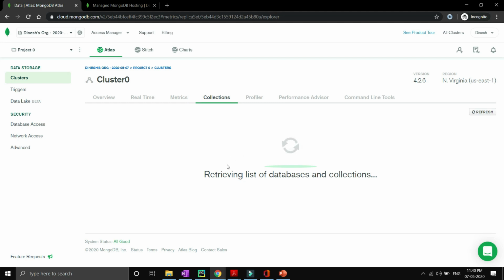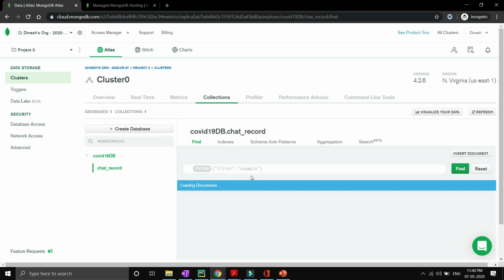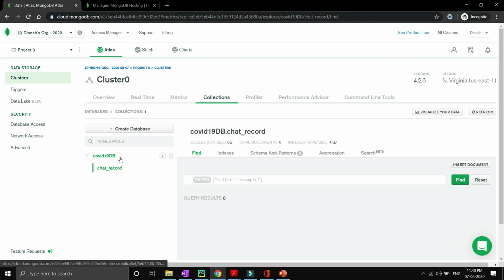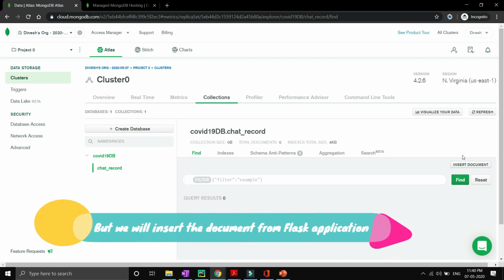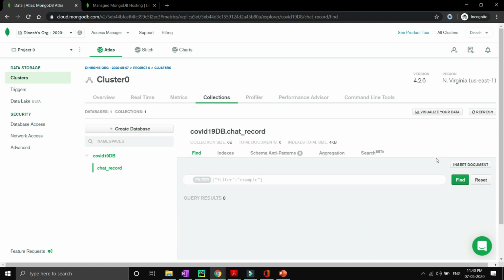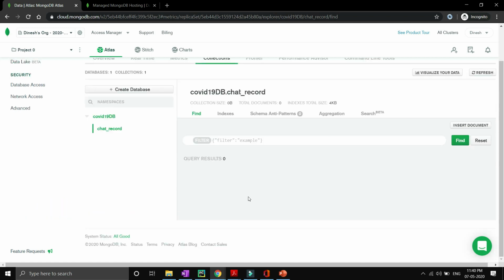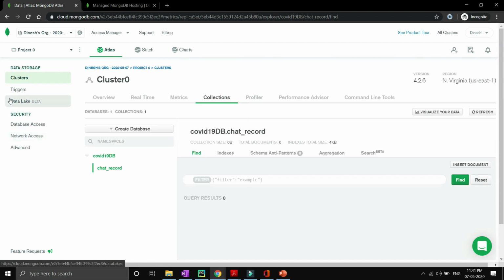So basically you will be able to see over here all the rows inside the database. So database is COVID-19 database and our collection is chat underscore record. So inside chat underscore record collection, we will have multiple documents. So you will be able to see that insert document option over here. So you can insert your document manually here, but we have to insert this document from our code basically in the form of user and bot conversation. Okay, so let's quickly go to the connection part and we have to create a connection.